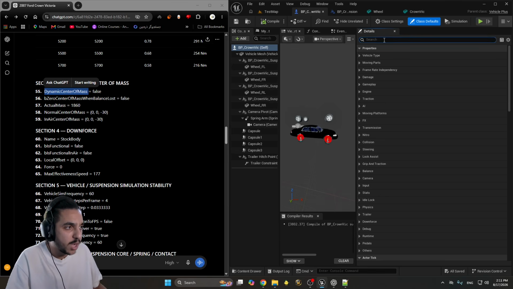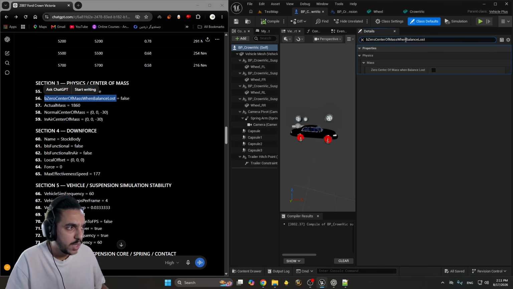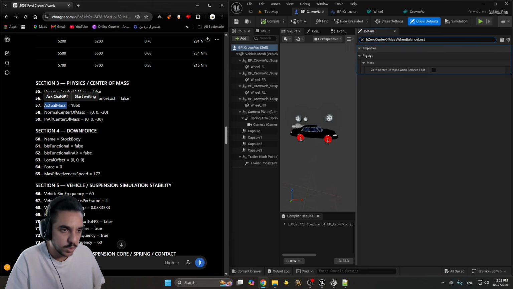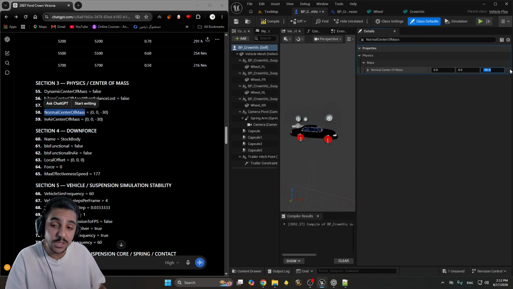Dynamic center of mass. Copy, paste, off. 0 says okay. False. Yes, 0 center of mass when balance lost. This is for motorcycles mostly. Actual mass, 1,860. You see, ours was like 1,450, which wasn't what we were aiming for. So that much. Normal center of mass, minus 90. It says minus 30. I would like to go for minus 50.